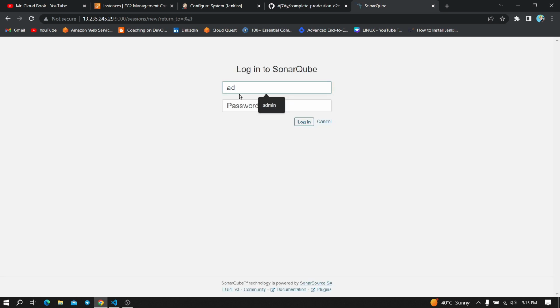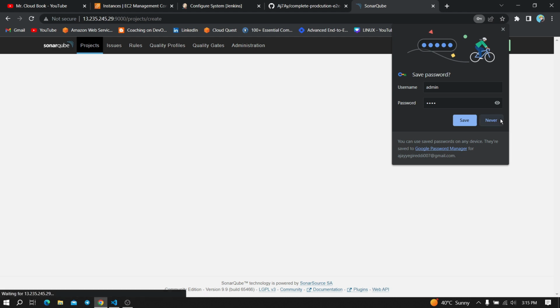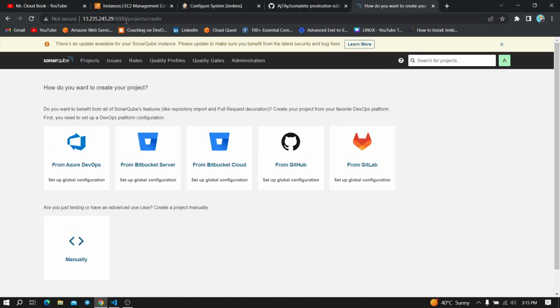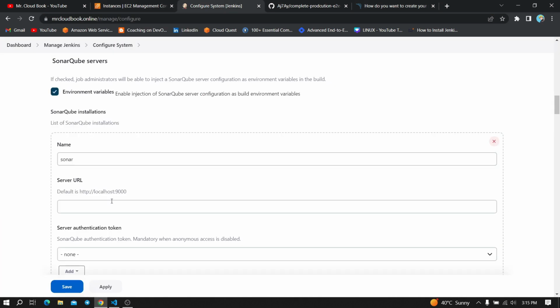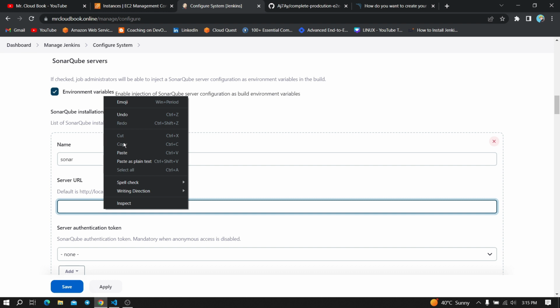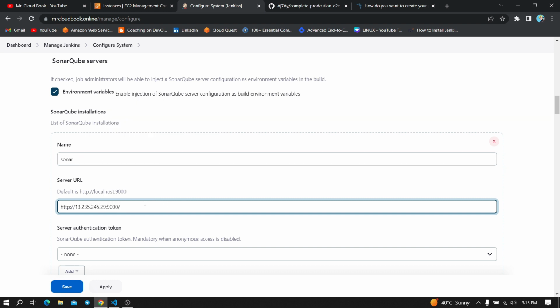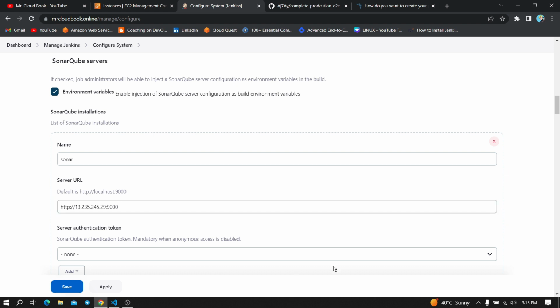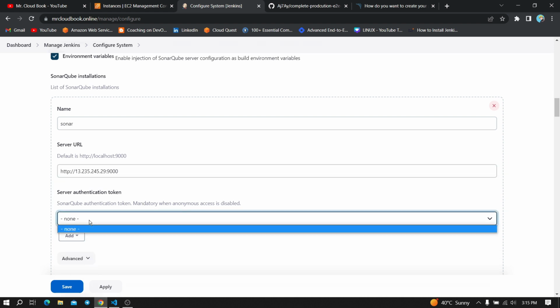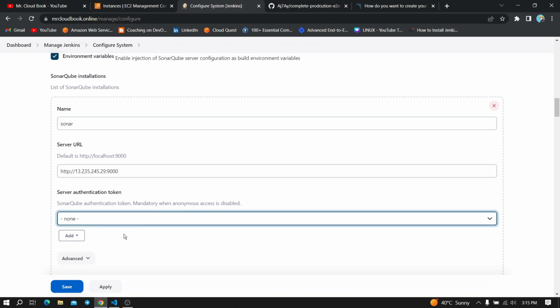I am giving my username and password, enter. So just copy this public IP, come to configure system and provide the same. Just don't use it up to 9000 when providing the URL, otherwise it throws an error. Okay, server authentication token: there is no server authentication token, we have to generate it in SonarQube directly.